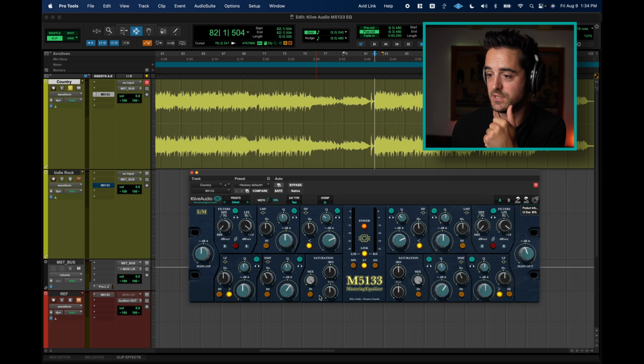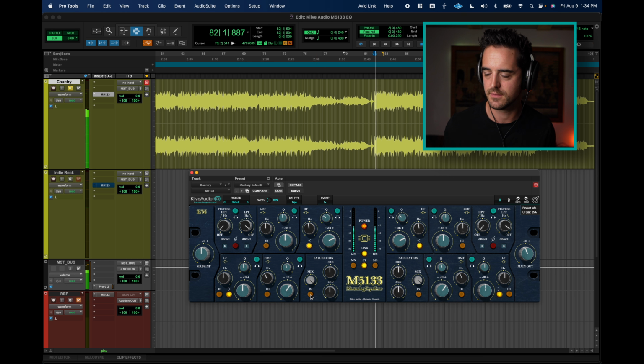Kiive Audio is really good at saturation. Their Enfuse plugin is essential to my workflow now, and I use the saturation on that immensely. It's so good. Now, the M5133 also has saturation. So let's just click that in and out and see if we notice anything. Oh, okay. It's pretty aggressive, actually. I was expecting gentler. Let's try tube.